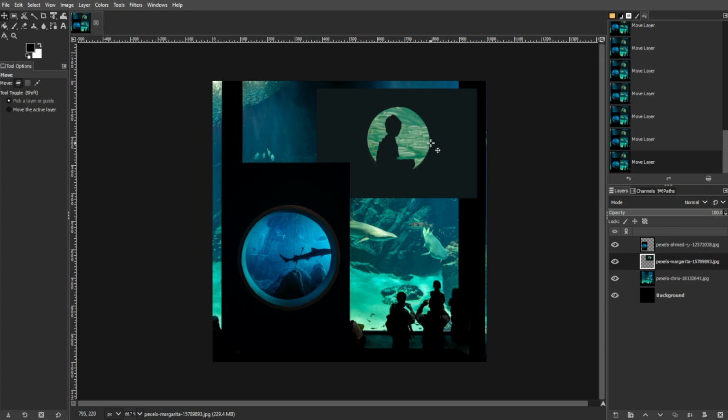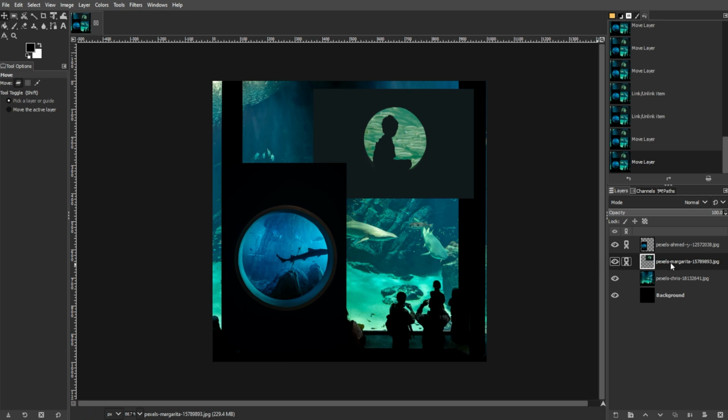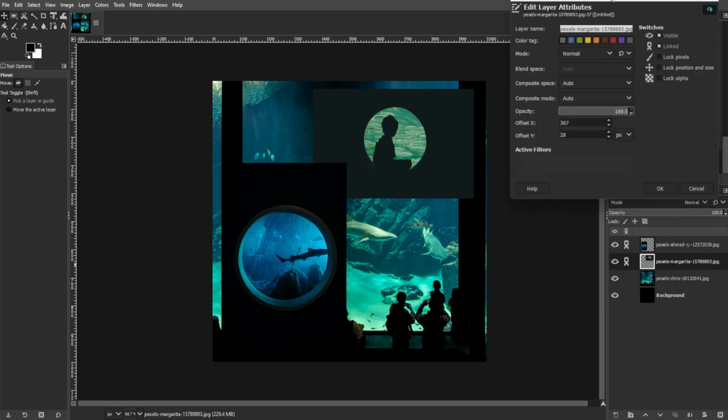And for moving multiple layers, GIMP allows the movement of multiple layers by linking them. Access the Layers panel in the bottom right corner of the interface, then link layers to the right of the eye icon in the Layers panel. A chain link icon appears to indicate linking. Alternatively, you can go to the Layer Attributes dialog window to link layers.